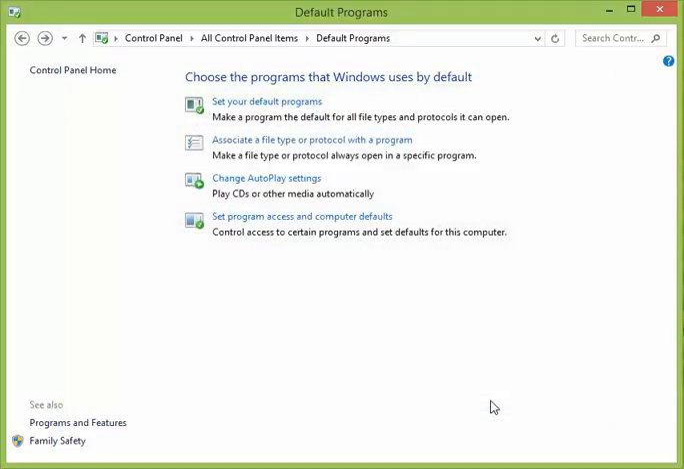So this is really a nutshell of the things that we can do as administrators to set up specific programs to open specific applications.